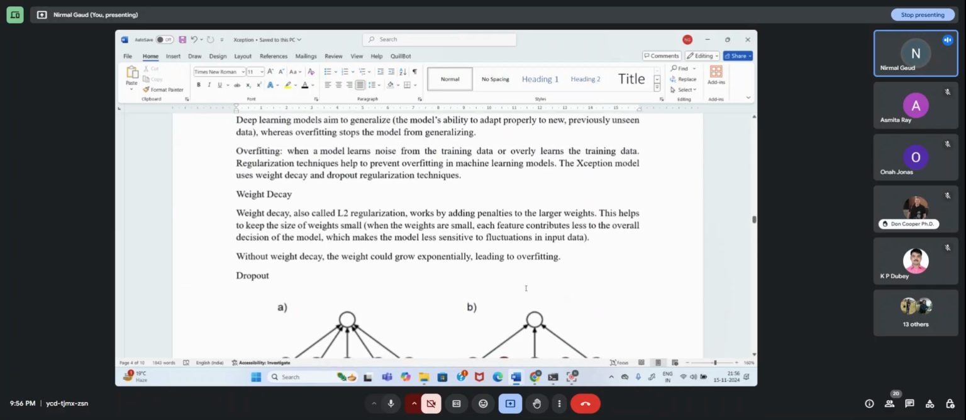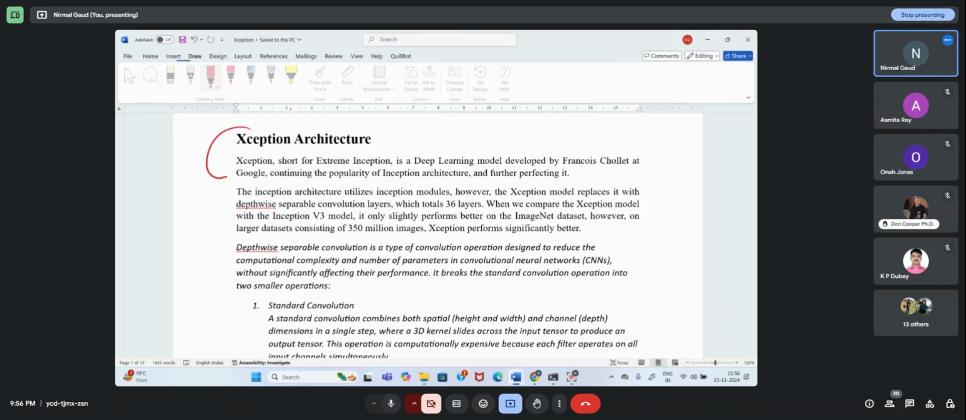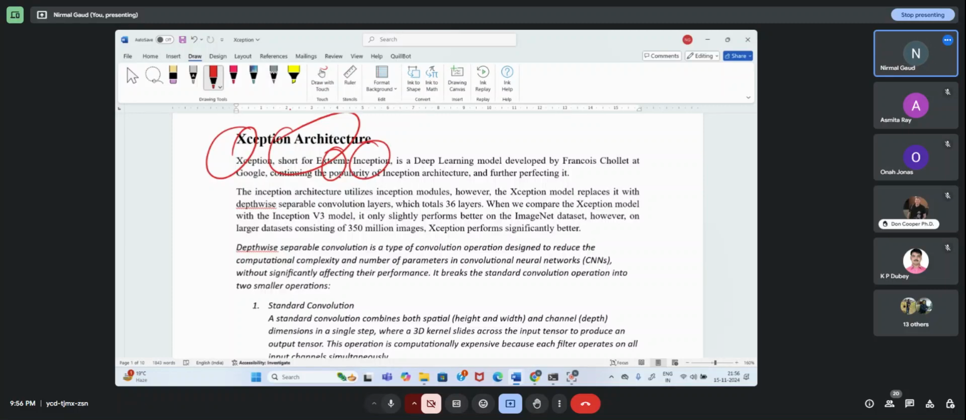Okay, then there comes one more architecture which is better than Inception, that is Xception. See, Xception is like extreme Inception. Inception we are done: V1, V2, V3, V4. V4 is not that famous. Till V3 it's okay. Then Xception came. Xception is a deep learning model developed by Francois Chollet, again Google. All these are Google products.